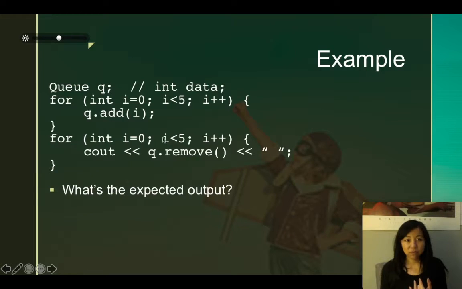We would use a similar example. We add 0 to 4 into the queue, with 0 going in first, and if we remove 5 times, what will happen? We would expect the CL to print out from 0 to 4.